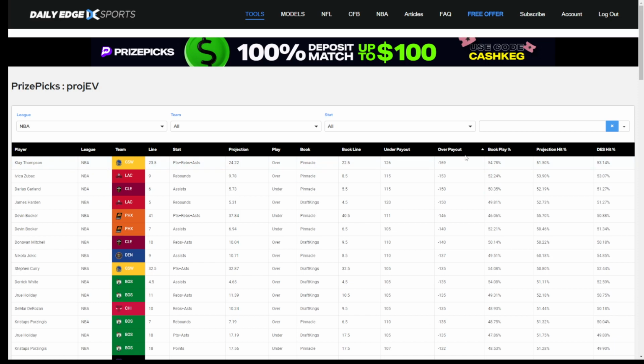So I use this. That's why I don't really use the plus EV that much, just because I can come in here, I can sort for, okay, let's look at all the over payouts. Pinnacle's saying Klay Thompson at minus 169 on the over at 22.5. As you can see, PrizePicks line's already moved it to 23.5. We have it at 24.22. So maybe this is a play that you want to take on here.